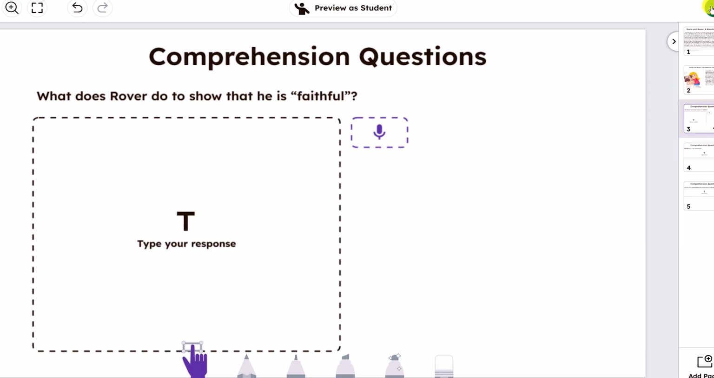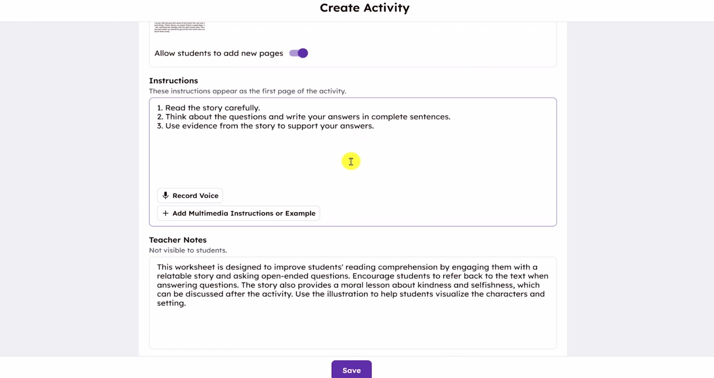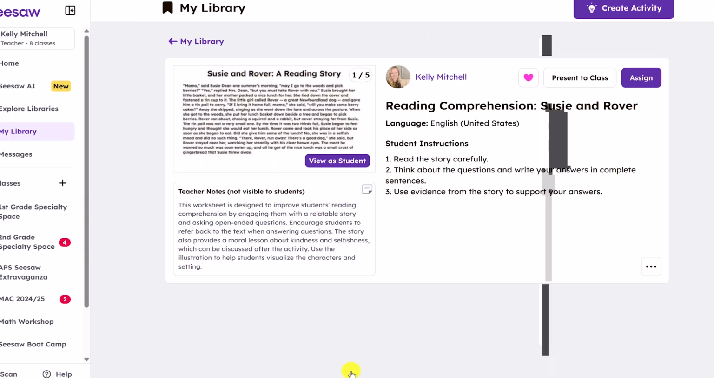Once you're done, you will just click the green check, and if everything looks how you want it to, save it. It will now be added to your library, and you're ready to assign this activity to your students, where you can now collect data and have examples of their work. Let me show you another example.